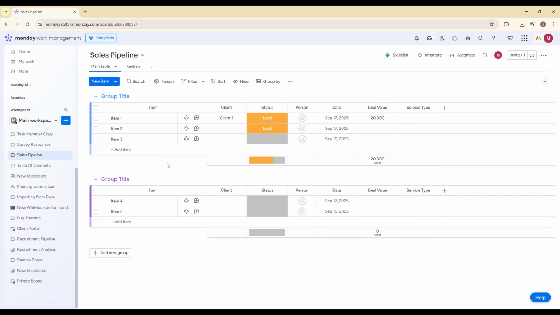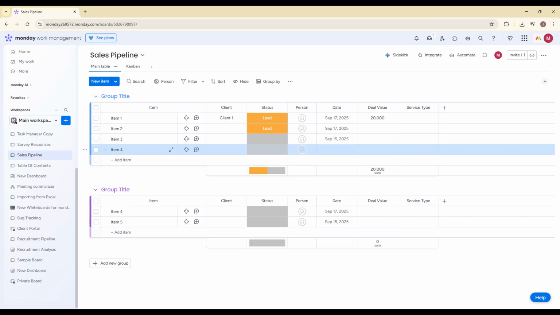At the bottom of the group, click the plus add button. This instantly creates a new row. Now simply type the name of your task. Be clear and specific here so your team understands exactly what needs to be done. Once you've typed the task name, press enter on your keyboard. That's it. You've just created a new item, which is your task. This is the foundation of task management in Monday.com.